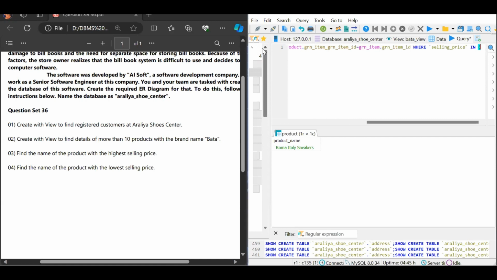Here too we use the IN keyword, as we're going to use a subquery to find the minimum, or the lowest price. So let's have the subquery SELECT. We use the MIN keyword here, and inside the brackets we give the column name as selling_price, and after that we use the keyword FROM and then the grn_item table, and then at last the semicolon. So then let's execute this query too. Here we have obtained the product name with the lowest selling price as Bata Complete. So then let's move to the next question set number 37, and bye for now.